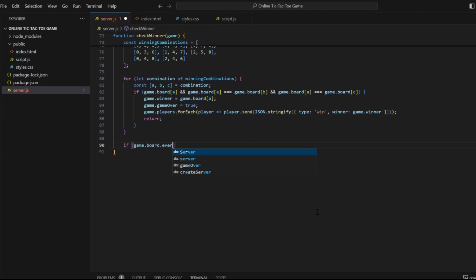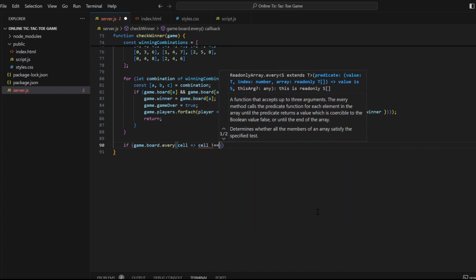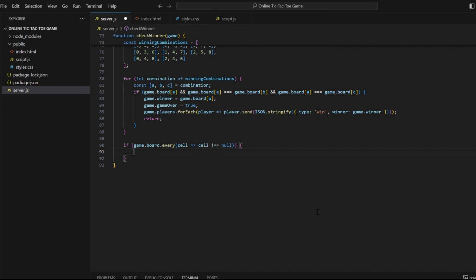If no player has won, check if the board is full to determine the draw. Set the game over property to true. Notify both players of the draw by sending a draw message.